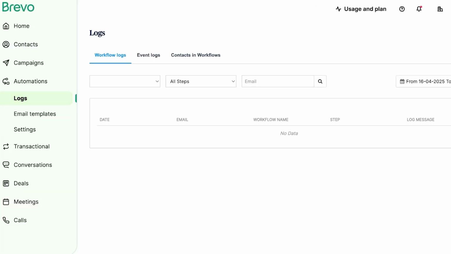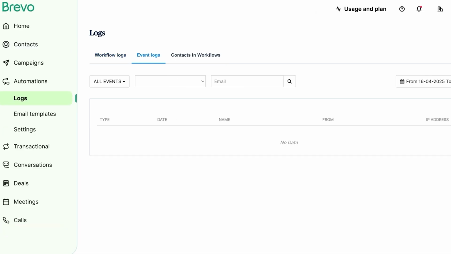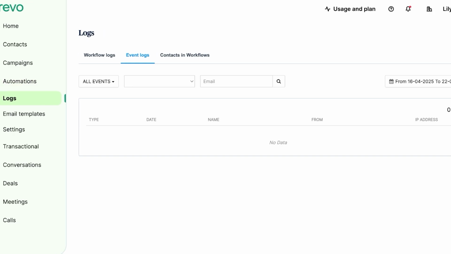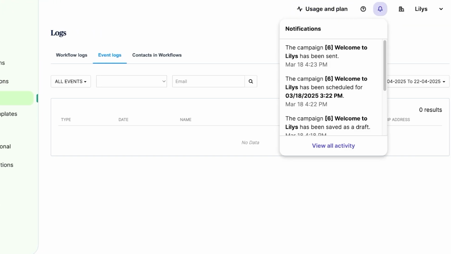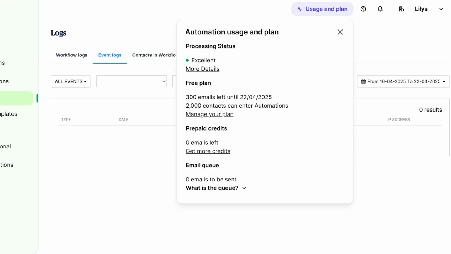And within automations, you even have workflow logs and event logs, as well as contacts within workflows to be able to know how your automations are operating, how they are going to be performing. And you will get notifications on your top right and usage information on the top right as well.